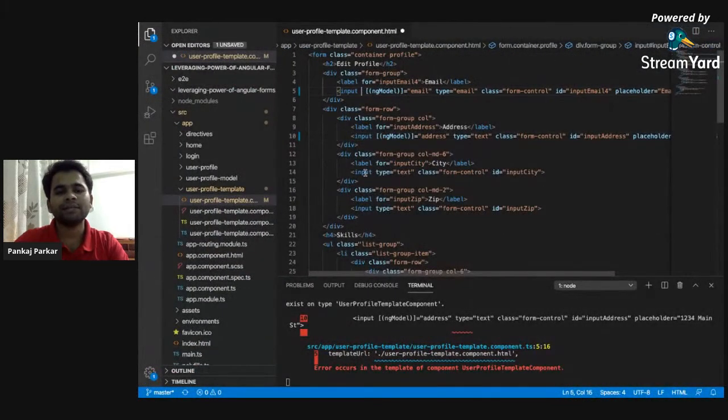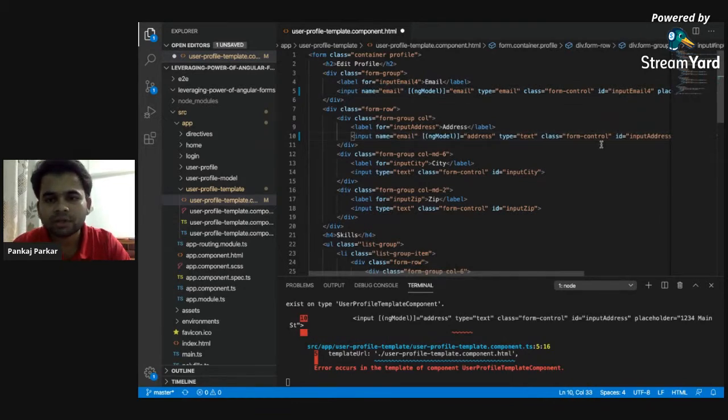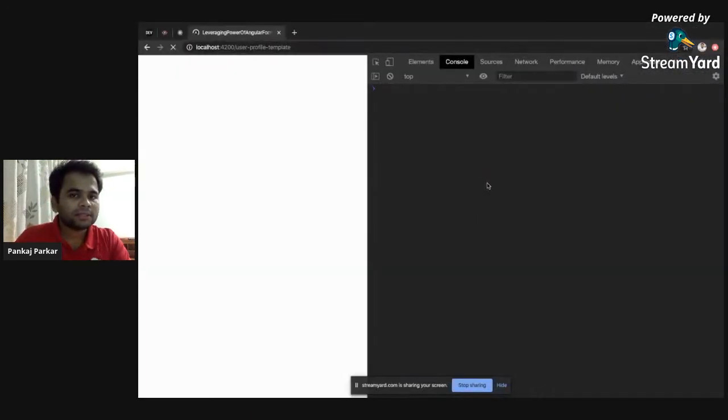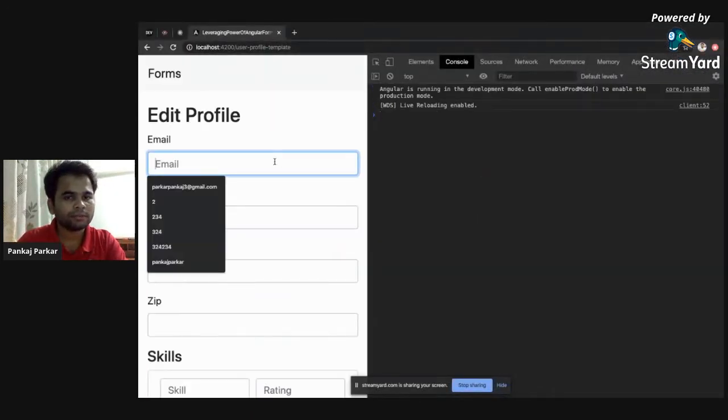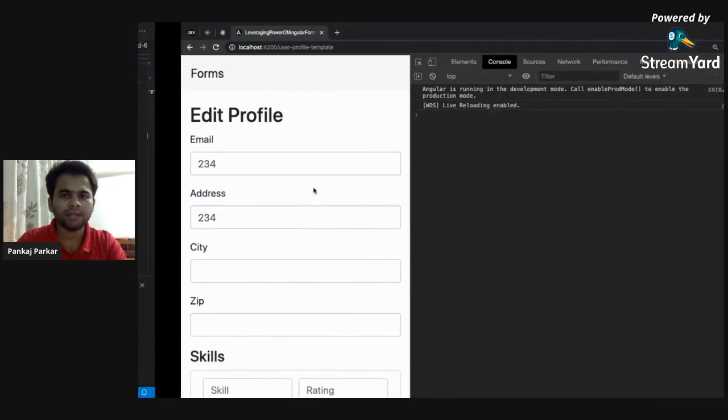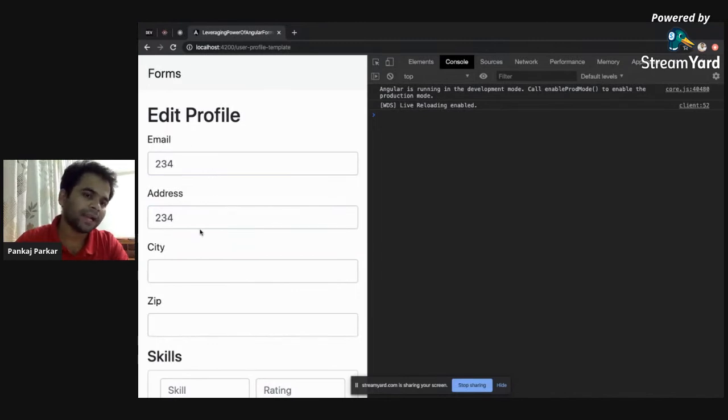So just go ahead and mention a name attribute on the input field of email. So I'm going to say name email, and in the same way for this, which is address, I'm going to add address as well. Okay, and let's see what happens. Okay, no errors as such. I can interact with the form.